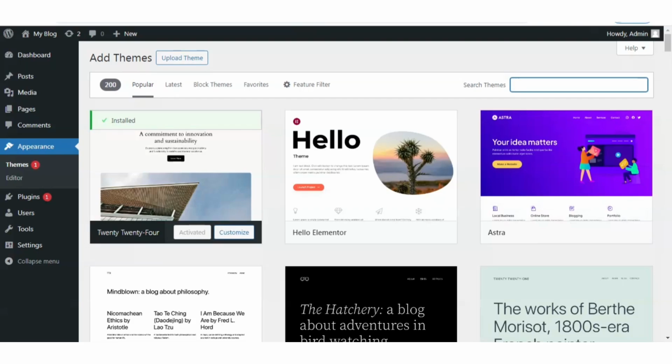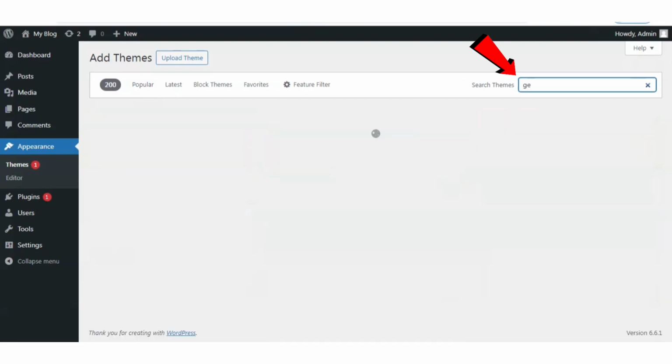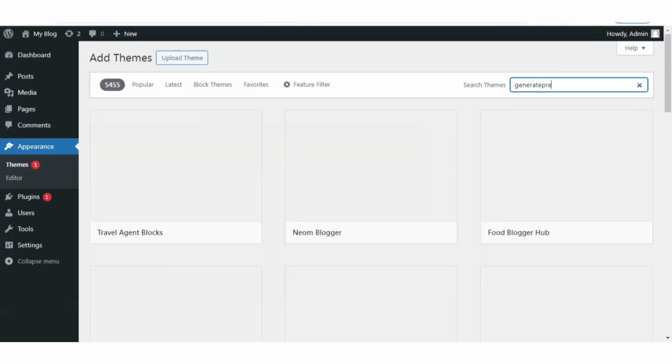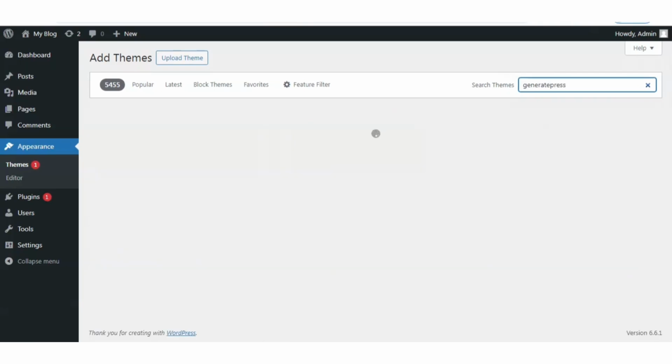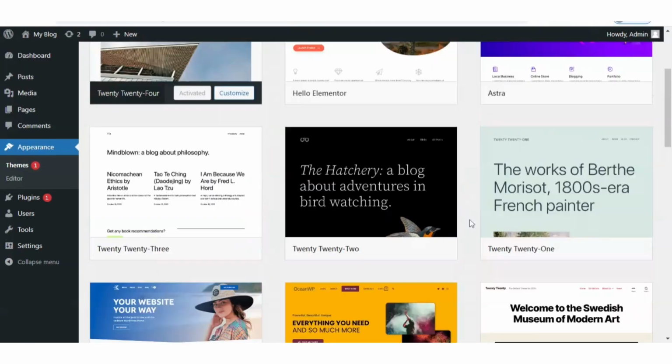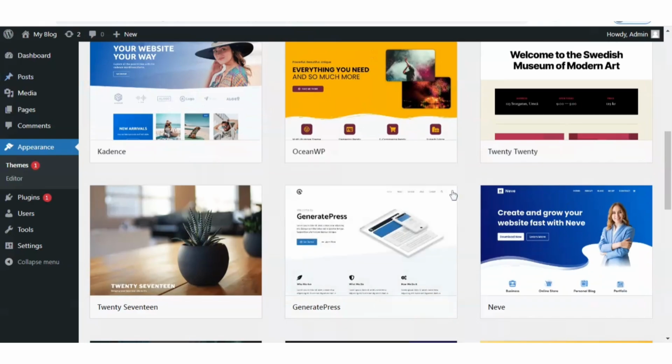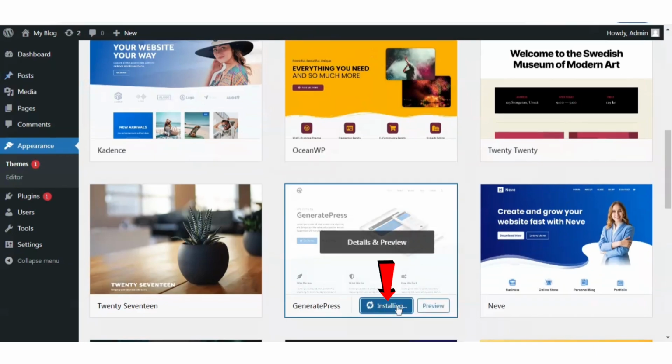You can also search for a specific theme from the Search Themes box. Now I am searching GeneratePress, right? GeneratePress, and you can see the GeneratePress theme appears. In this way, you can search for any theme, just put in your theme name and your theme will appear here. If you scroll down, you can also see the GeneratePress theme. Just click on the Install button and the GeneratePress theme is installed.